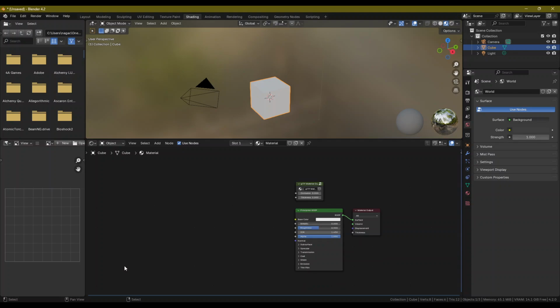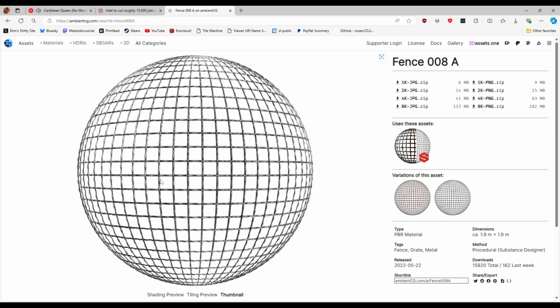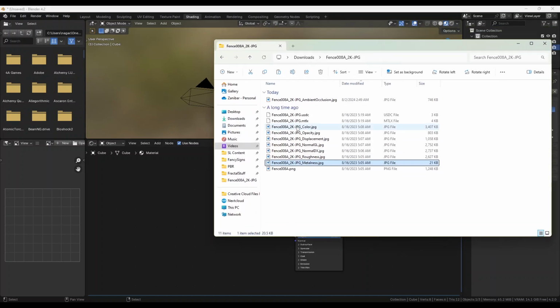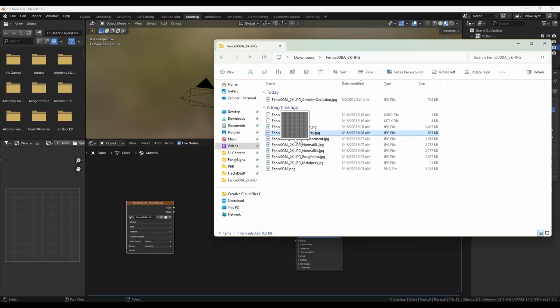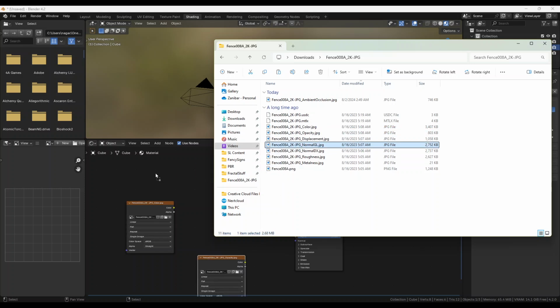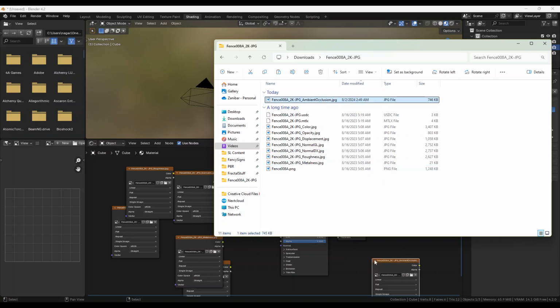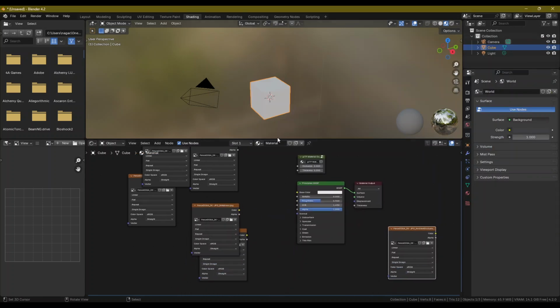So, for this demonstration, we're going to be using Fence 008A from Ambient CG because it provides an example of alpha. And this is important because 4.2 has changed the alpha workflow that we'll need to show. I've already downloaded it and I've already extracted it. And we have all the files that we need. So now we'll go back over to Blender, and we will start to drag and drop the color, opacity, normal GL, because Second Life is an OpenGL renderer, and glTF expects OpenGL normals. And then we also need the roughness, the metalness, and the ambient occlusion. All right, so that is all of our maps.